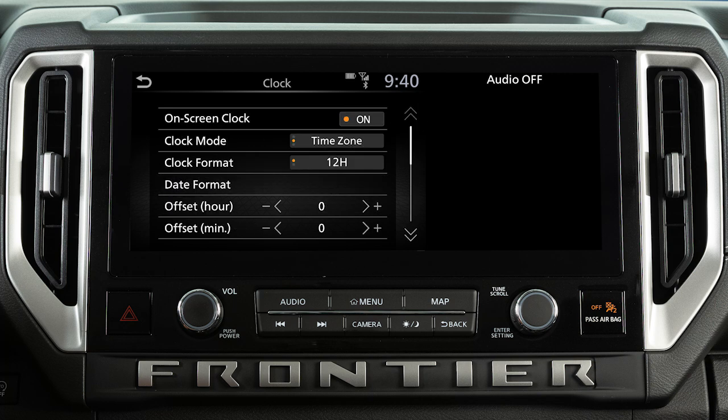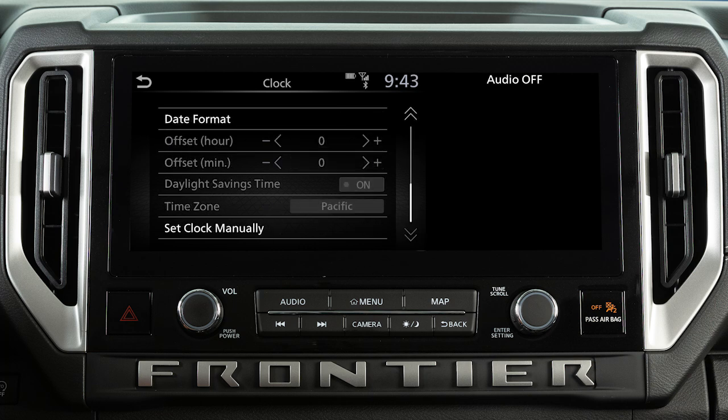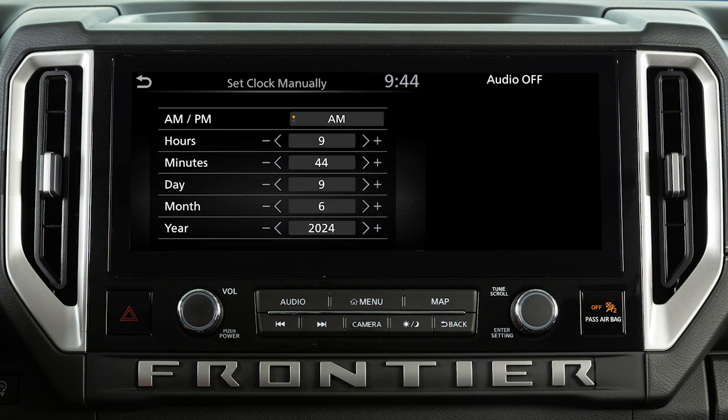To manually set the time of the clock, toggle the clock mode to Manual. Then touch Set Clock manually to enter a time and date.